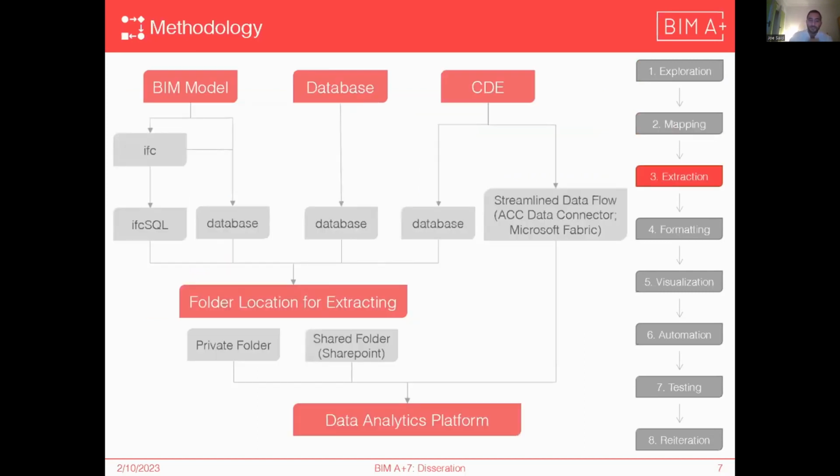Then we have extraction. It depends on where the data comes from. In the BIM world, you can extract an IFC and have IFC SQL to have a database of the IFC. You can extract the schedules as a database. For example, you can have a database simply as a CSV or something that might be populated by your users. And then from the CDE, the common data environment, you might extract the database of folder names and file names.